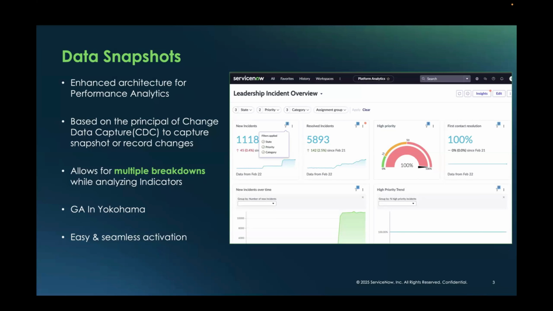Now, in comparison, data snapshot is based on a well-defined principle in the analytics world, which is change data capture, right? Which is basically that it snapshots the raw data records rather than the scores. So it doesn't pre-aggregate scores, but it actually performs the aggregation dynamically on the fly to compute the score. And because of this flexible architecture, it allows you to do multiple levels of breakdowns while analyzing your indicators. In fact, there is practically no limit. You could apply any number of breakdowns and go deeper into the data.